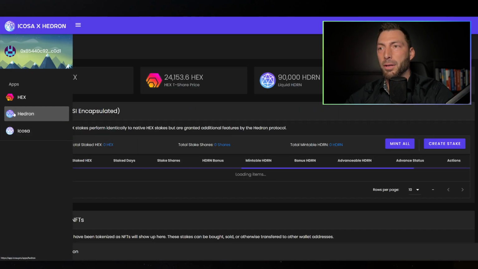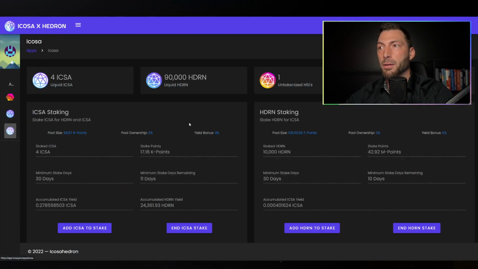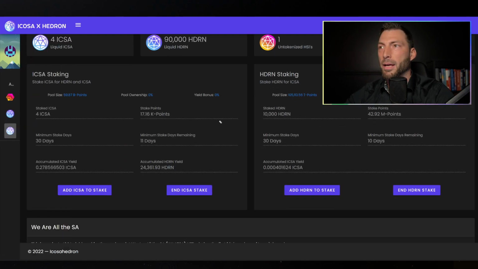Another thing I'll just cover really quick. So for the native and the HSI stake, as I said, you are getting mintable Hedron. You can mint that, sell it on Uniswap. You can also take that minted Hedron, come over here to ICSA, and you can stake that Hedron in this Hedron staking. Like right here is 10,000 staked Hedron, and there will be a minimum staked length of 30 days. It might be more. If you have over 1 billion Hedron, then you'll probably be in the 90-day minimum length. The more you have, the longer you're forced to stake for.